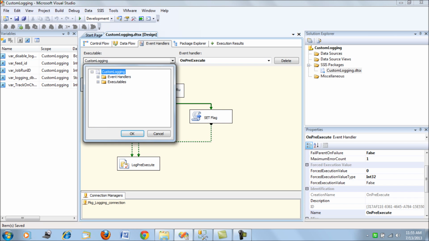In executables, you can catch event handlers for any executable. Currently we do not have any executables, and we have three event handlers which we have assigned. Custom logging is the base level, the root level of the tree. What I want to handle is on the complete package level.